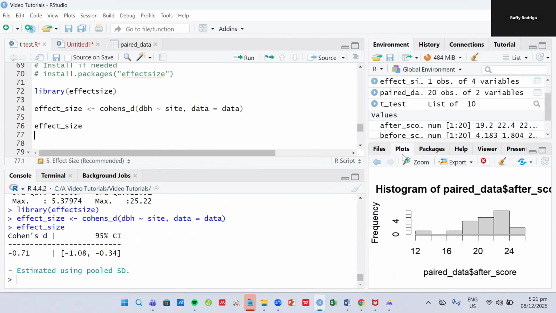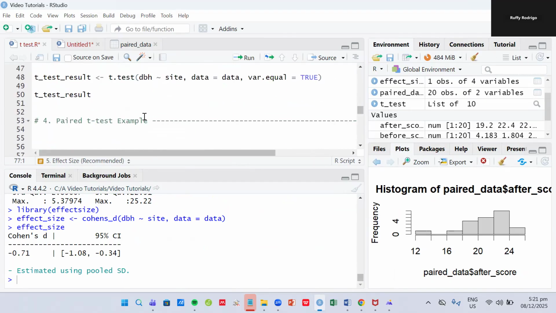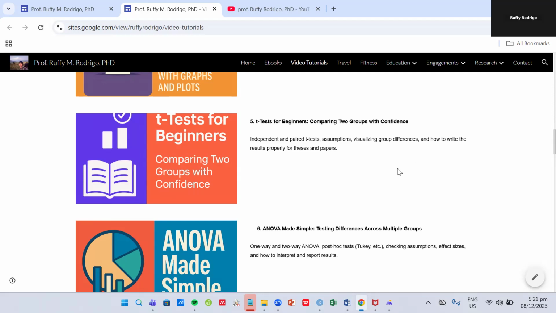And what you do is you can make a table out of it, and you just indicate the p-value, the one that we use, and whether it is significant or not. So I think that's all for today. And this is the t-test for beginners, comparing two groups with confidence. So again, I want you to understand the difference between independent and paired t-test and assumptions, whether the data is normally distributed, and visualizing group differences, and how to write results properly in your paper or in your thesis.